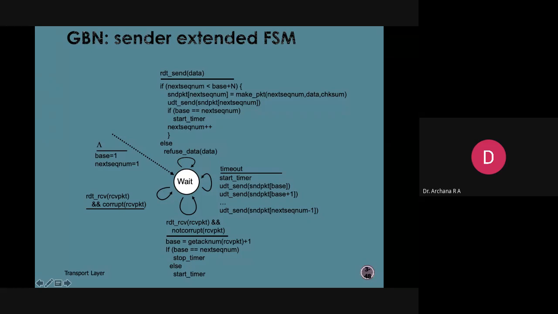Suppose there is one more condition. If base is equal to next sequence number, you can see base is equal to next sequence number, at that time it indicates that you are starting your transmission of packets. You have to start the timer, and you have to keep on incrementing the sequence number, indicating that you should keep on sending the packets one after the other, one by one. Packet 1, packet 2, packet 3, like that.